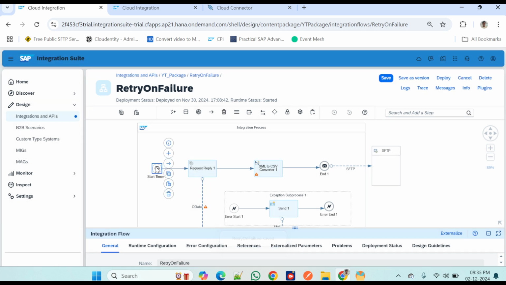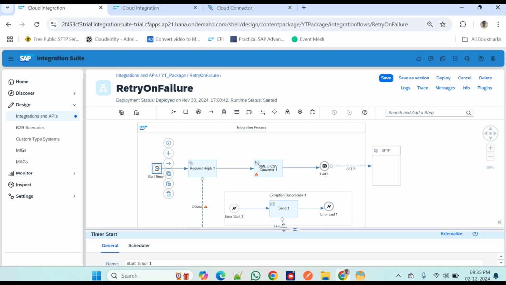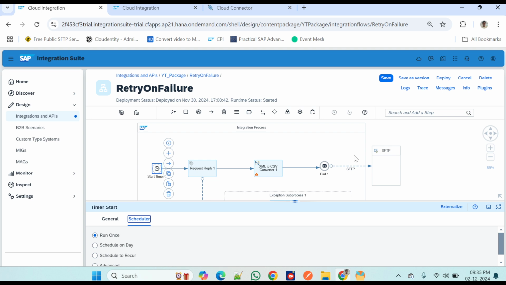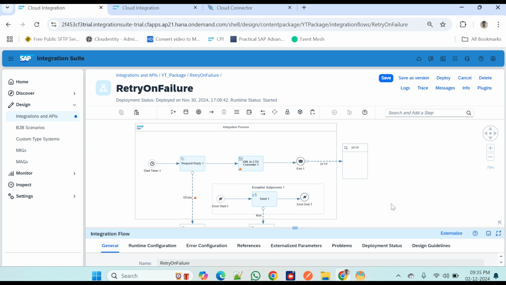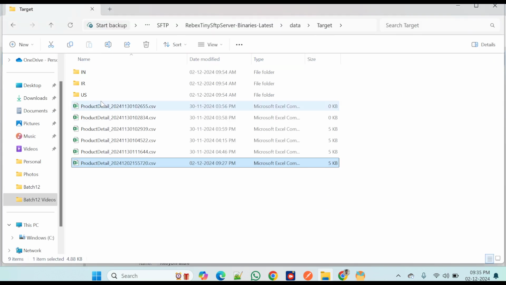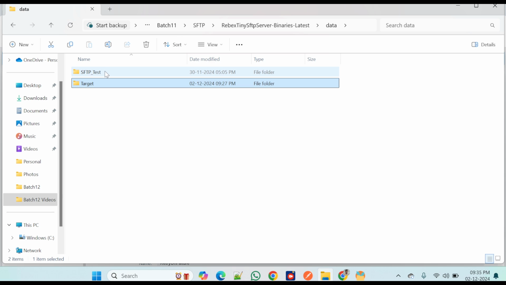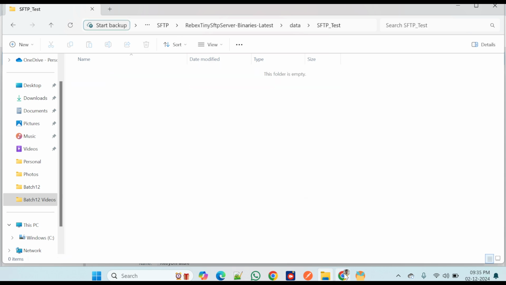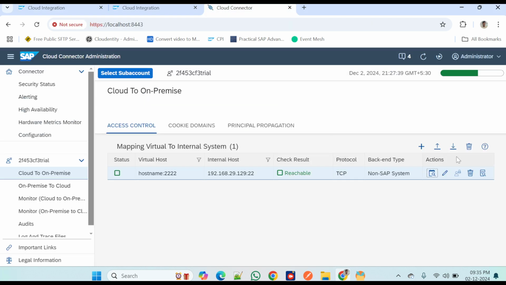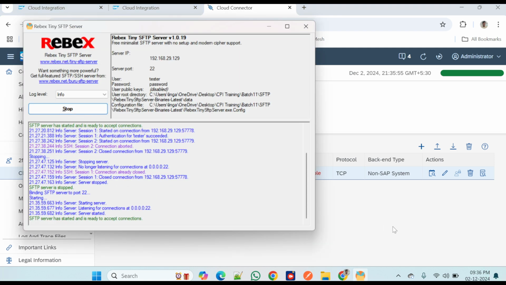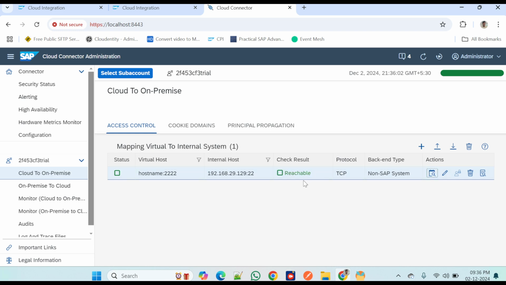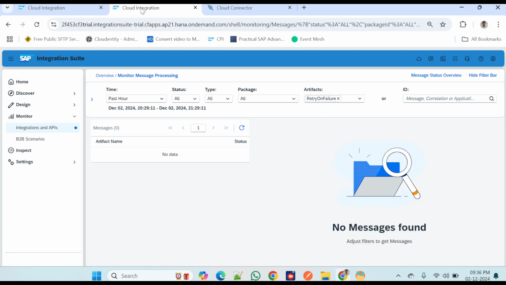I kept it as run once here. Once I deploy the iflow, it will immediately initiate and run. Here is my SFTP target folder, and this is my cloud connector. I will check the on-prem cloud connector connectivity. It is not reachable because the server is not available. Let me start the server and check again. It is reachable now, so the connectivity is available.